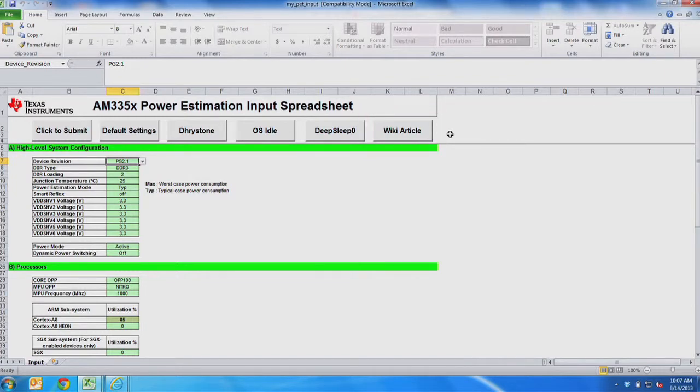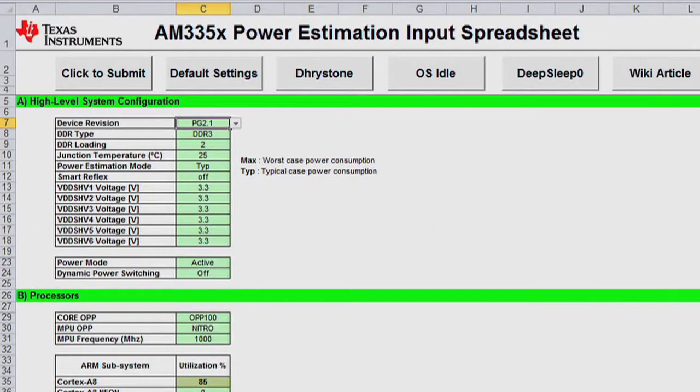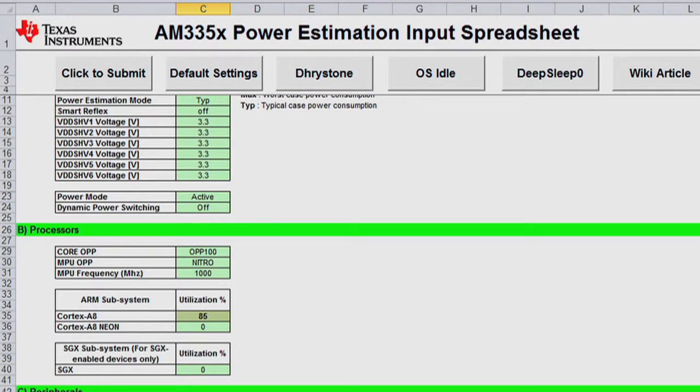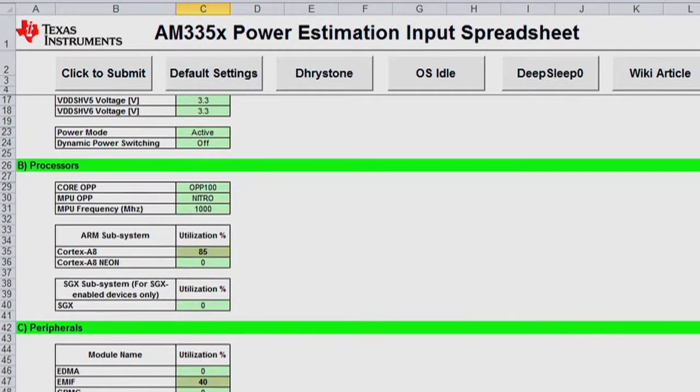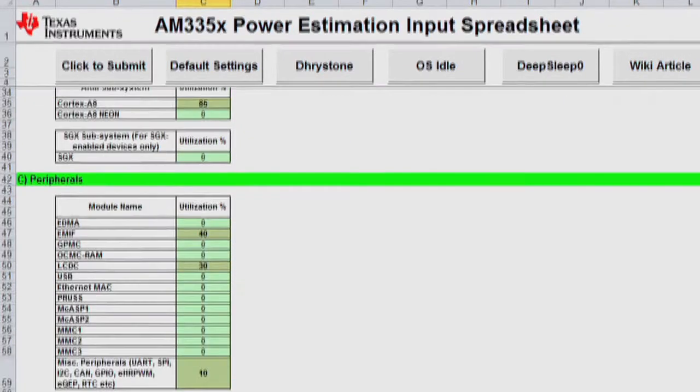Now, let's scroll down the spreadsheet. There are configurable sections to the spreadsheet. The first one here is the high-level system configuration, which gives you the ability to set the device revision, DDR memory used, temperature, and other various options. The processor section allows you to set the operating points for both the core and the processor. You can also set the utilization of the ARM subsystem, which includes the Cortex-A8 and the Neon coprocessor. In addition, you can set the utilization of the 3D graphics accelerator, which we call the SGX subsystem.